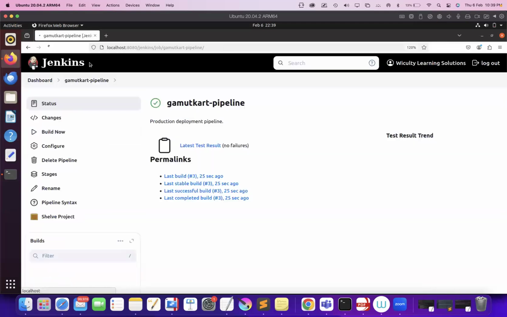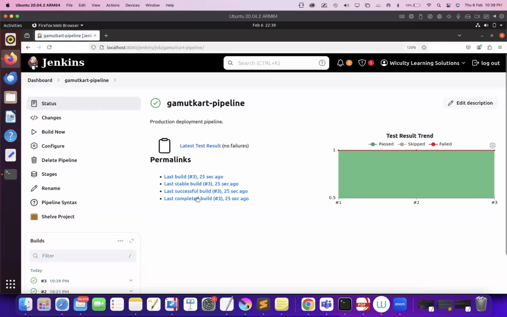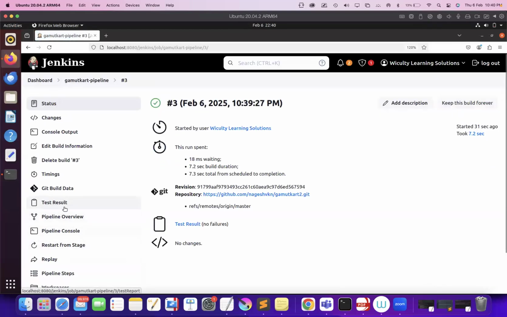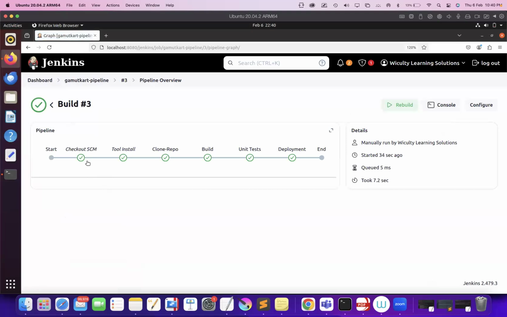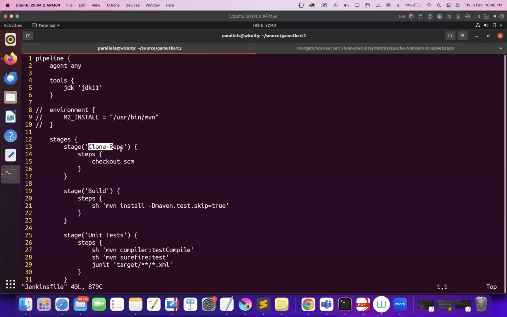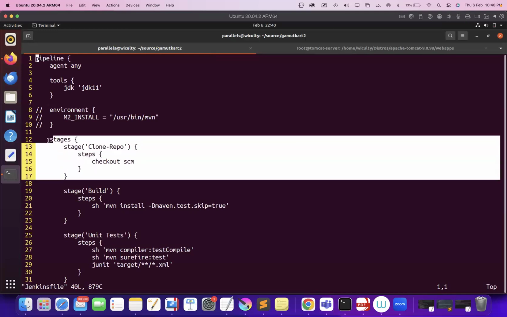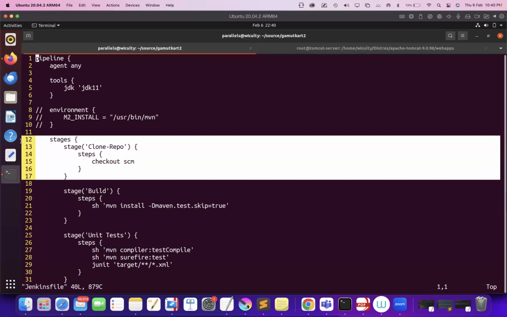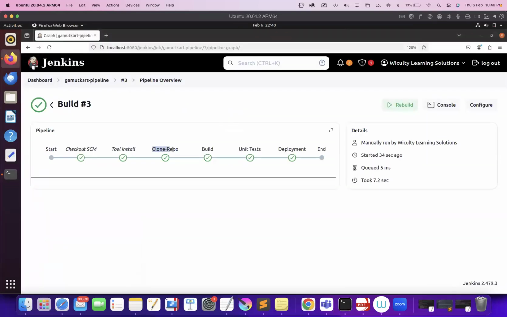Okay. And if you go to 3, right? Go to pipeline overview. So this is our clone repository, correct? First stage, clone repo. Actually speaking, you don't need to write this stage, okay? This clone repo stage is not required. See, this is our stage, right? Clone repo, build, unit test, and deployment.